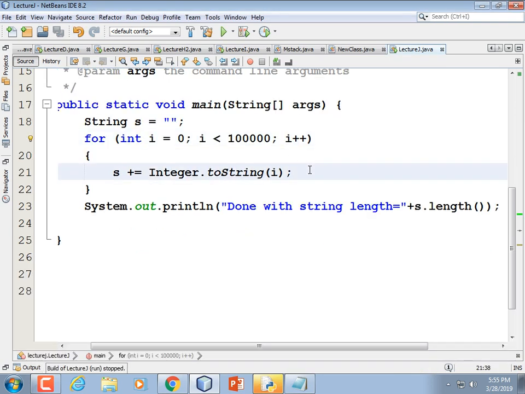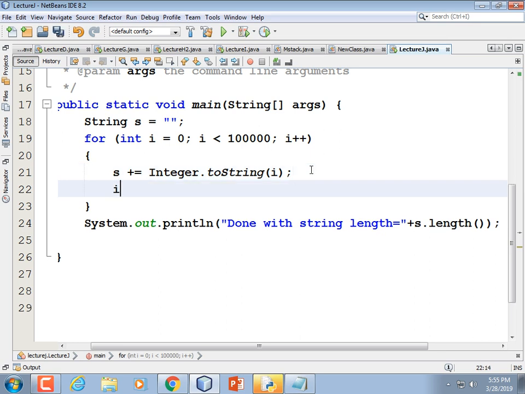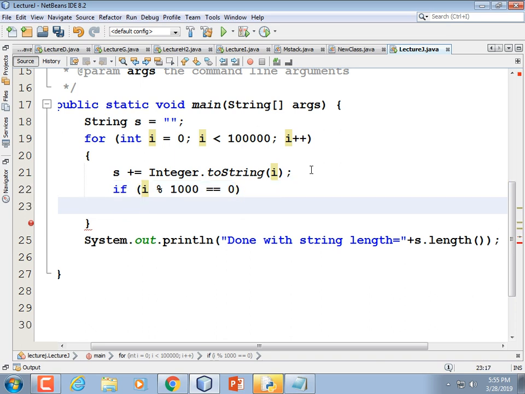We're going to print out a dot every 1,000 iterations or so. So if I modulus 1000 equals 0, in other words, if it's evenly divisible by 1,000, System.out.println I, just so that we can watch those numbers increase. Better make it a progress bar. We'll see scrolling numbers, but that's okay.